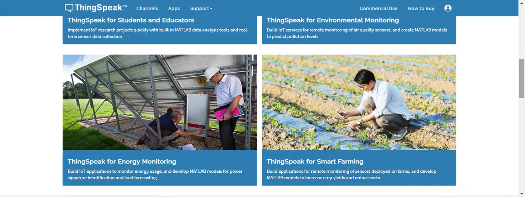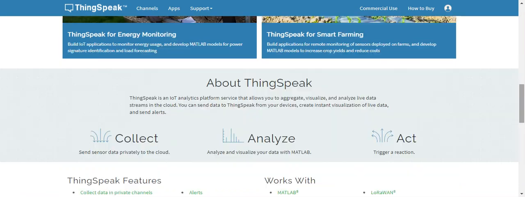One more example is energy monitoring. In this picture, we have energy being harvested from sunlight. If we require any monitoring of this energy, like at what time of the day how much energy is generated, it can be done through IoT and ThingSpeak. One more popular application is agriculture, where they are trying to deploy various IoT devices for monitoring the crop activities or how the crop is growing and things like that.